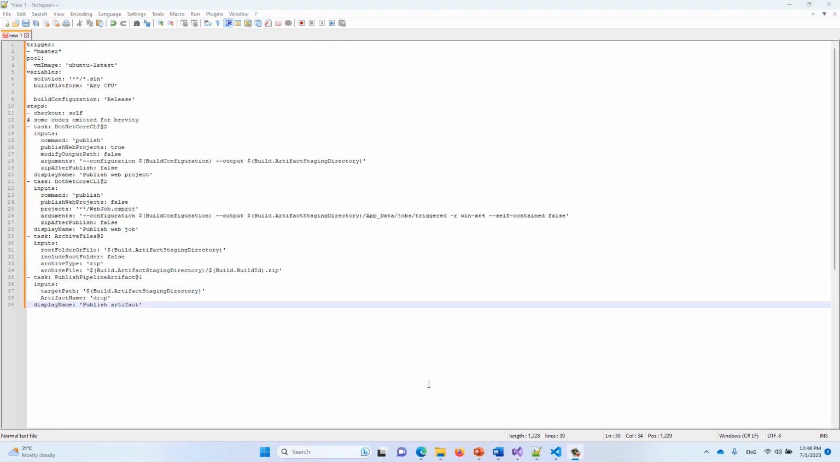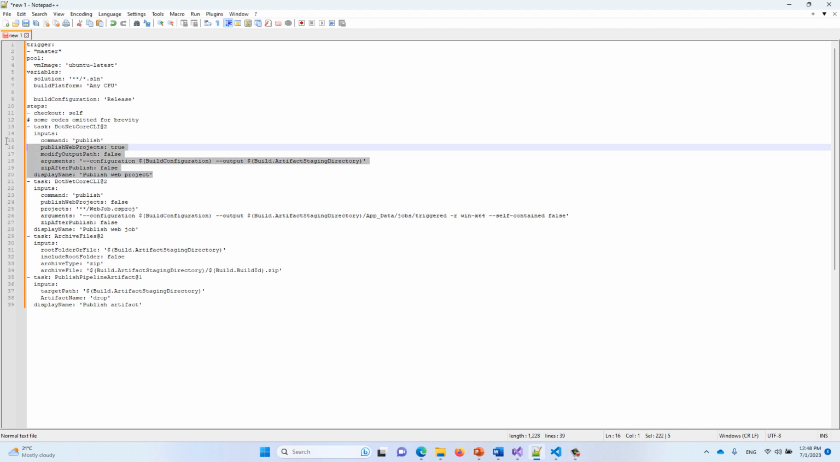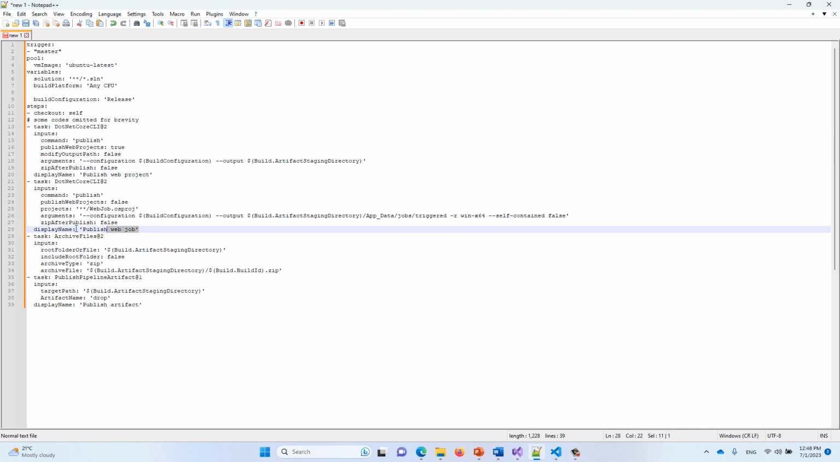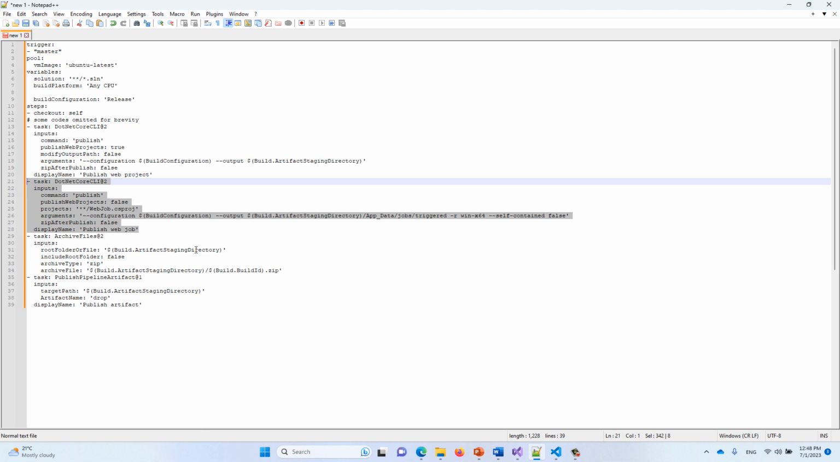How to publish a web job? We just need to add one more step to our build pipeline for our web application. So for example, we have a web application and one web job. This is an example where we have a task to publish our web project and also a task to publish the web job. So nothing special here.